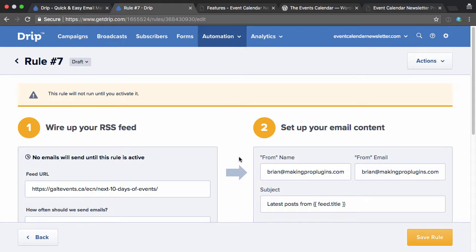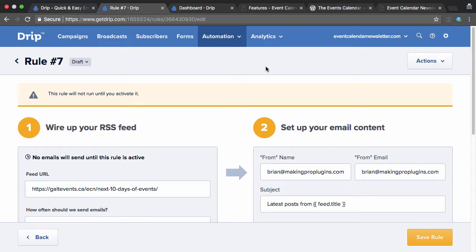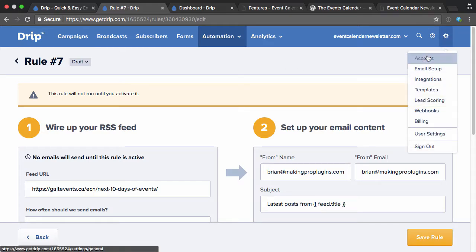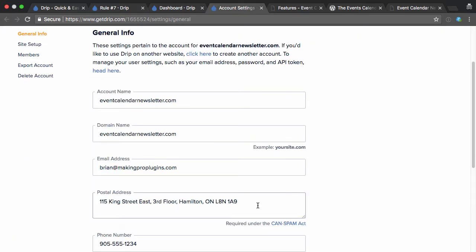You do need to make sure that under your account settings, just under here and then account, you need to set an address under your main. So actually, if I open this in a new tab, I can show you. Under here, you need to have a postal address set. Otherwise, the emails will not send automatically.